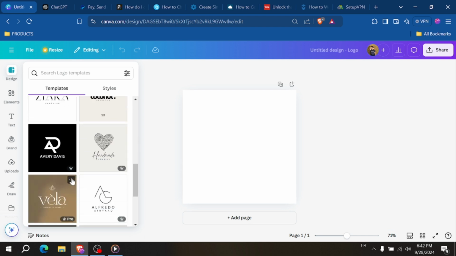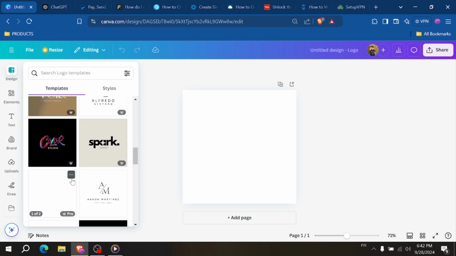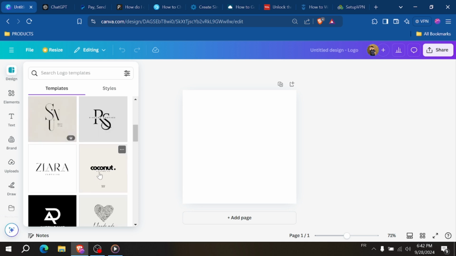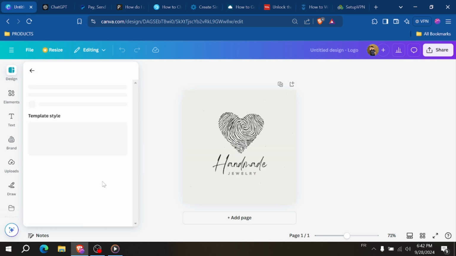On the left sidebar, you'll see a range of templates. You can browse through the logo section to find a starting point. Select a template you like and it will be added to your canvas for customization.